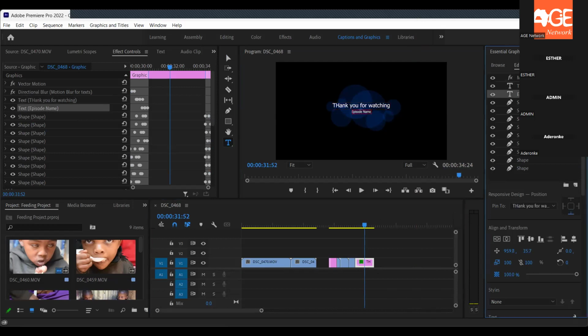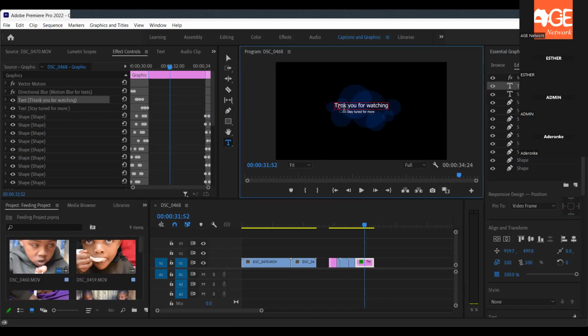Yes, we look for double T. We look for the other T. We double click it and say stay tuned for more. All right. Now, I remember I want to change the size because it's very small. So we start with this. Also check on your spelling. You don't want your viewers to run away because you cannot spell well.